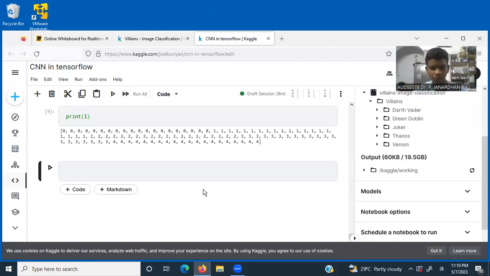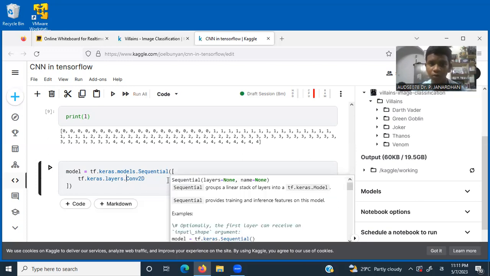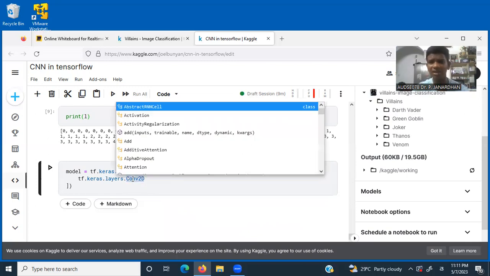Let's see how our model will look. So first we'll use the TensorFlow Keras models Sequential library. And then we'll create a new list. I'll add CNN layers. To add a CNN layer, you have to use this function of tf.keras.layers.Conv2D. It will help you to add two-dimensional CNN layers.